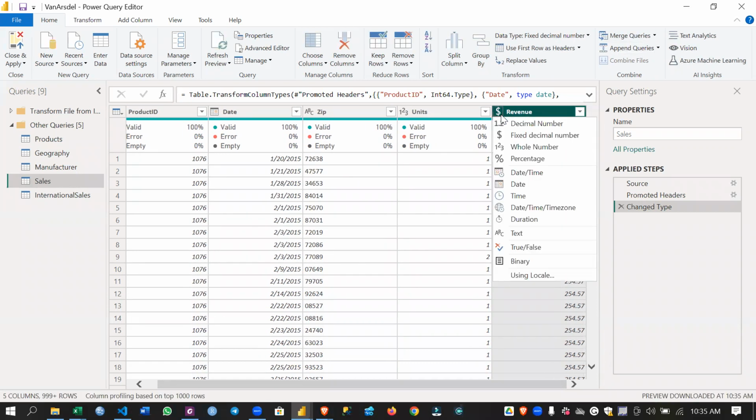The difference between this particular fixed decimal number and decimal number is that when it goes into Power BI, it automatically detects this as a currency. So it's usually used for pricing values. When you have columns which relate to a price or a monetary column, you are going to be using the fixed decimal number. And it's also approximated for you to 2 decimal points.